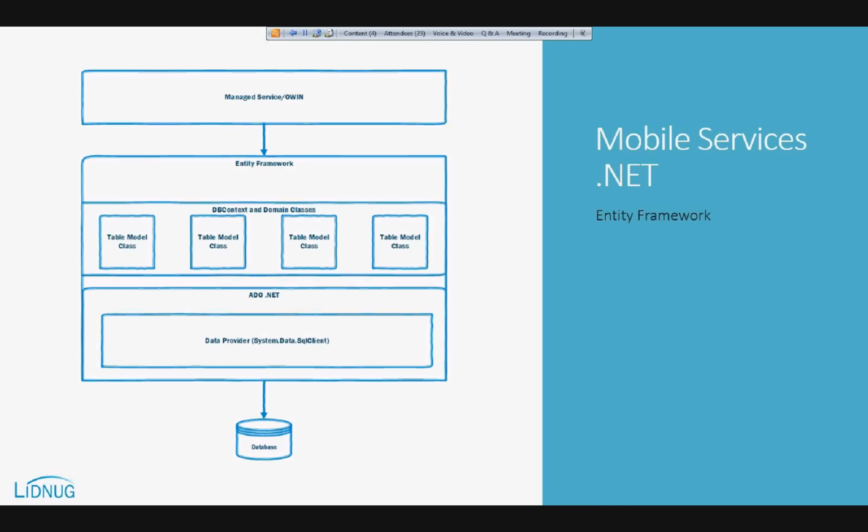You can see at the bottom is the database. On top is the managed service hosting OWIN. And you have the Entity Framework in the center and all the model classes. So we have one table model class, which would be, for example, a customer class, and we have another table model class, those POCO objects, that could be, for example, an order class or an order table, and so on. And the DbContext uses all these POCO classes and creates something called DbSets to insert and update data.